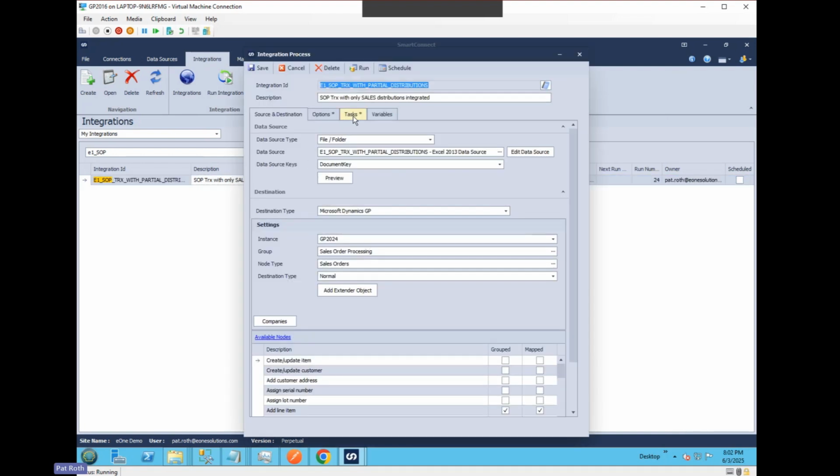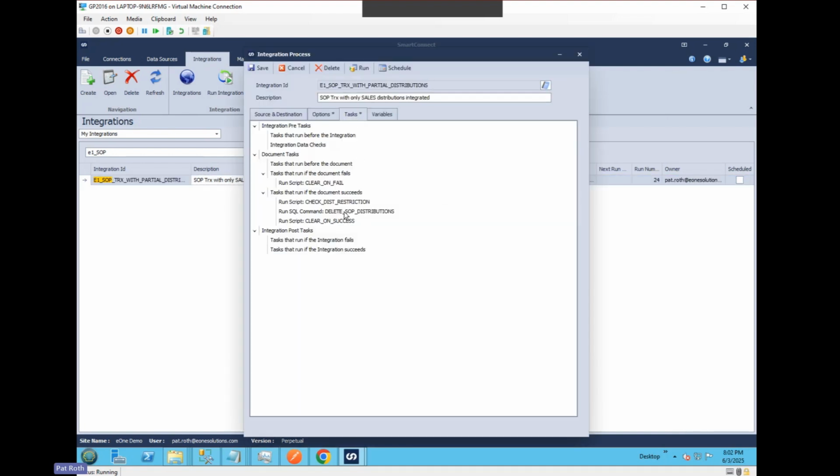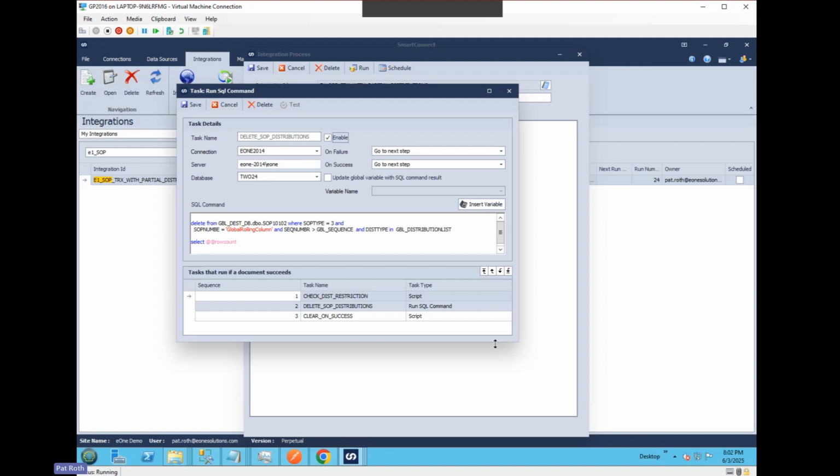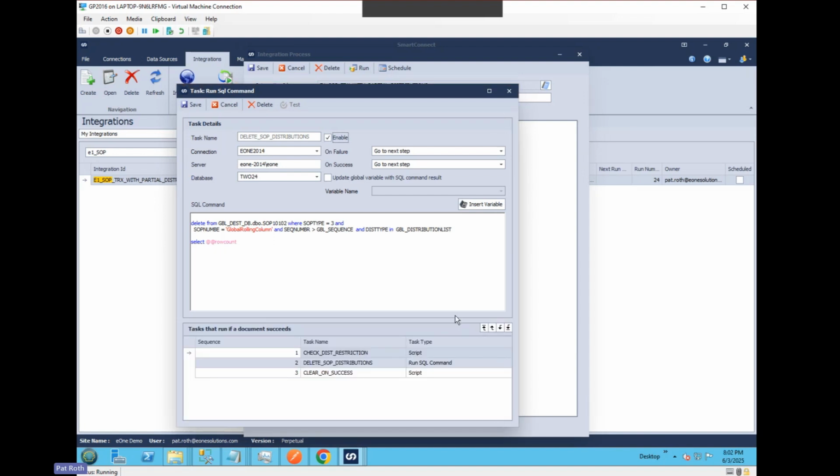So if you pull up the integration and pull up the task, we can immediately jump to, it's a SQL command. So it's delete SOP distributions. Now, if we look at this task, we might think it could be a SQL error, right? So in this case, it's deleting from this SOP 10102 table where the type is SOP 3 equals 3, which is an invoice, and then the SOP number equals the row and column. So it's trying to delete distributions out of this for the integration, for the SOP integration that we just ran.